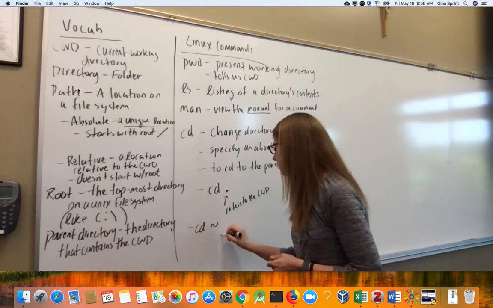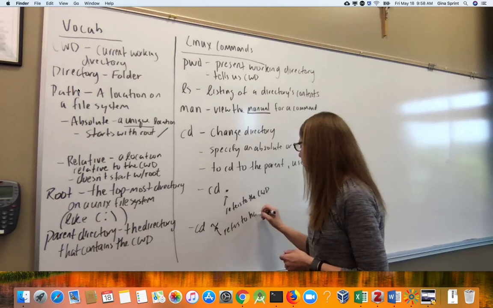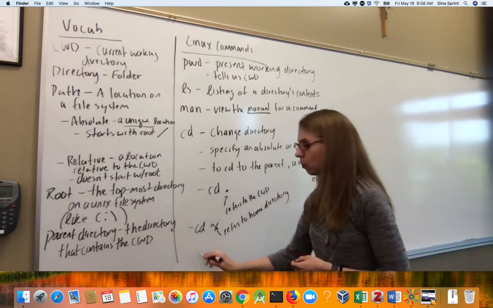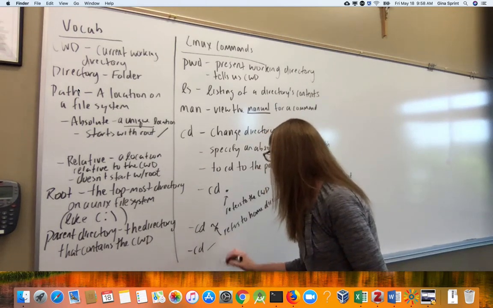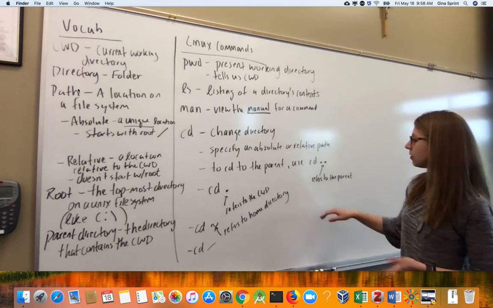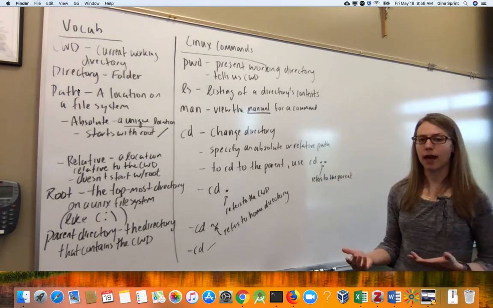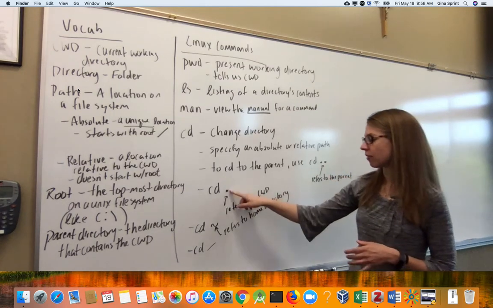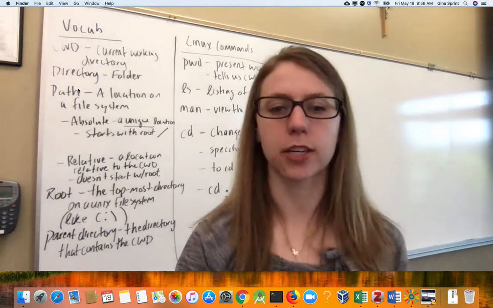cd tilde. The tilde refers to the user's home directory. And then we could also do cd / to change directory to the root directory. But really all you need to know: cd, change directory, specify an absolute or relative path. For relative paths, you can use special paths like .. for the parent, . for the current working directory, tilde for the user's home directory.